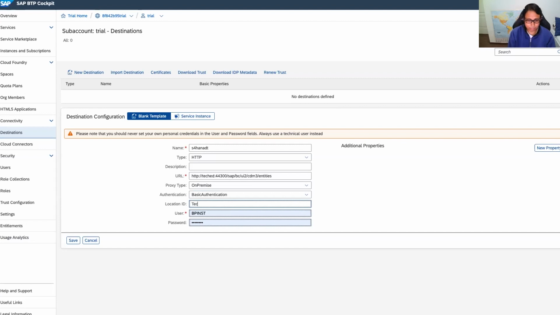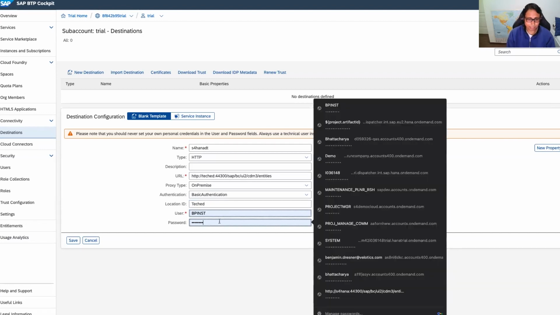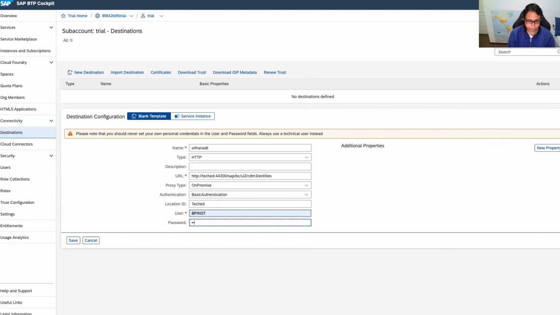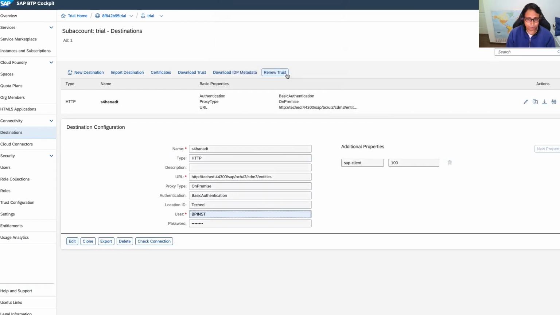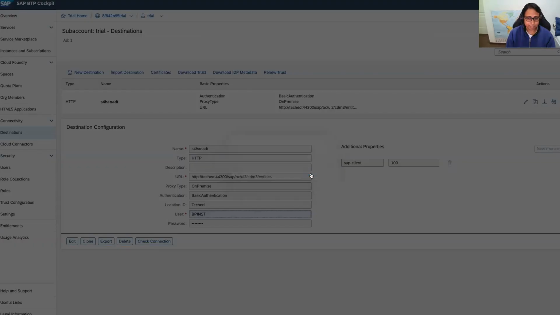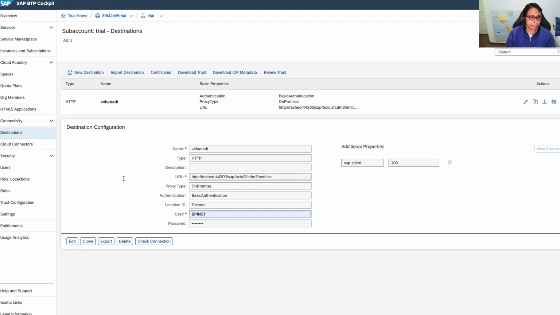Location ID was TechEd. We inserted that. It has already taken the password. I don't know, but I will anyway assign that. And obviously I have to assign some additional properties like SAP client in this case. And we can check the connection. It says its connection is reachable. We have to now assign a runtime connection as well.